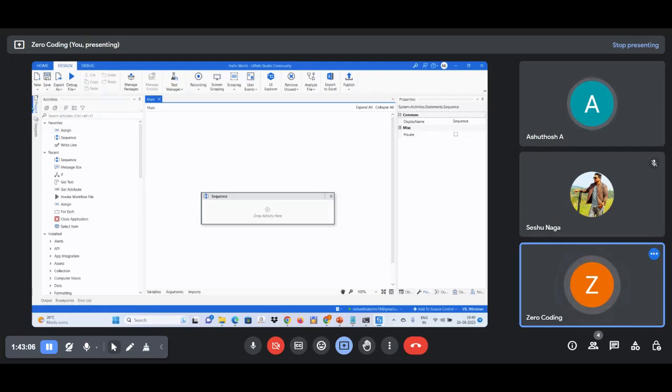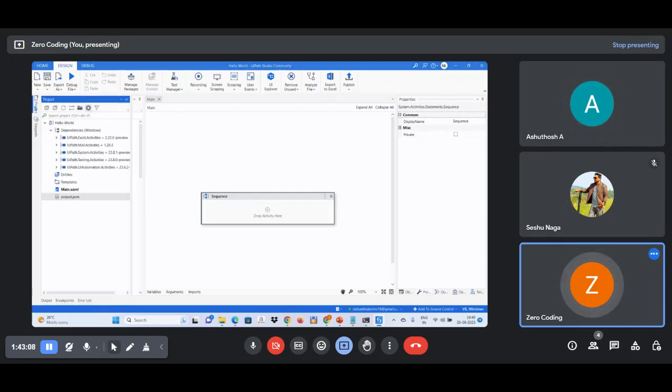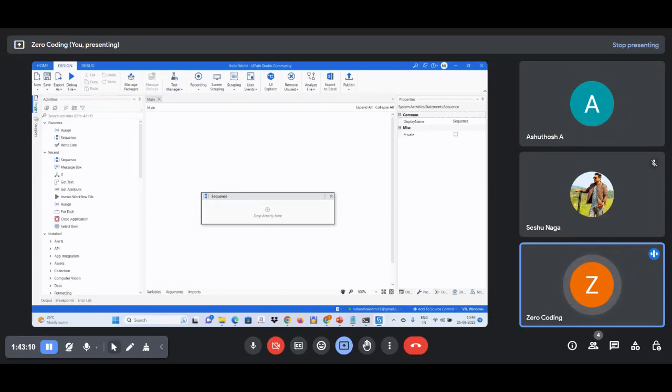Okay, so now we have covered this project panel. And then the activities panel. So we know already, right? Based on these functionalities only, we are going to develop our automation. So this is the activities panel.